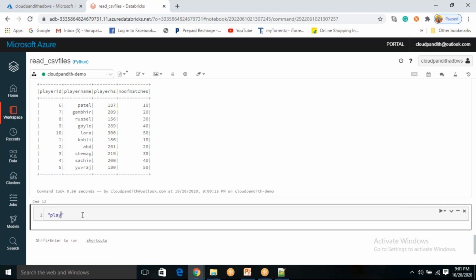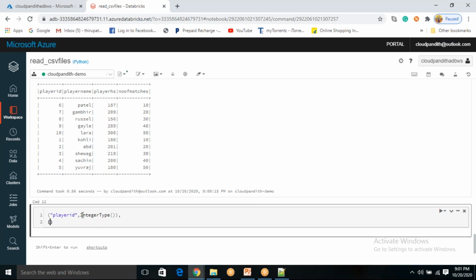Can you tell me, player ID is basically what? Integer type. So this one you can keep as one column, one set. This is one set, comma. The next set here, what is the next column? Player name. Player name is string type. You need to explicitly mention it's a string type.